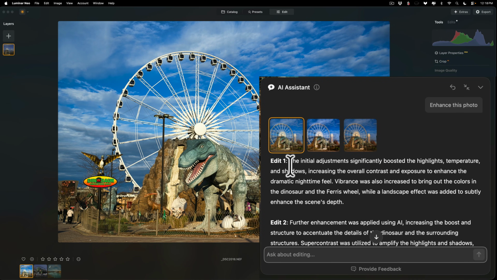For example, for this edit, edit 1, the initial adjustments significantly boosted the highlights, temperature, and shadows, increasing the overall contrast and exposure to enhance the dramatic nighttime feel. Now, it doesn't look nighttime, but that's what it says. Vibrance was also increased to bring out the colors in the dinosaur and the Ferris wheel. Well, I knew that was a dinosaur. I knew that was a Ferris wheel. While a landscape effect was added to subtly enhance the scene's depth.